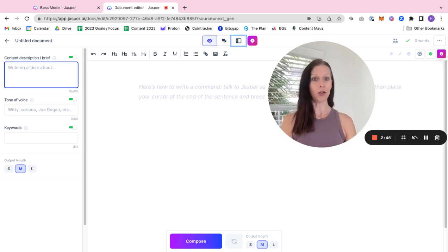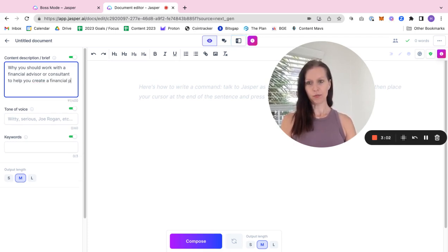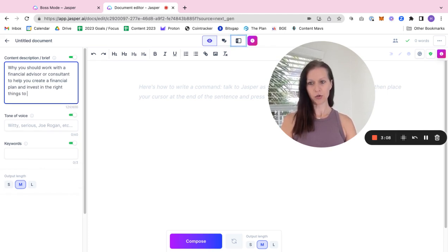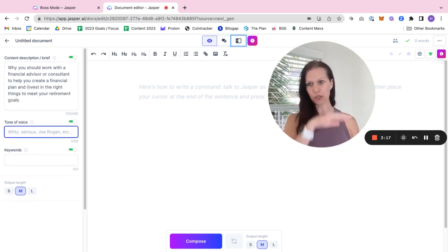So write the article about why you should work with a financial advisor or consultant to help you create a financial plan, and invest in the right things to meet your retirement goals. Retirement goals. Okay, now one of the things we know, generally speaking, is we're in the financial space.